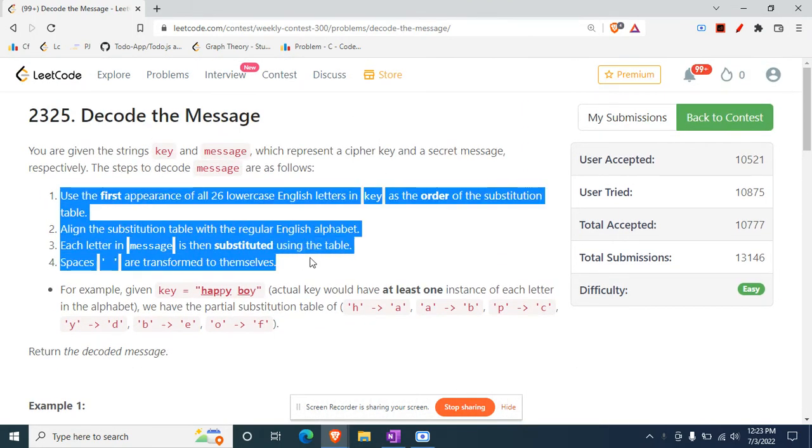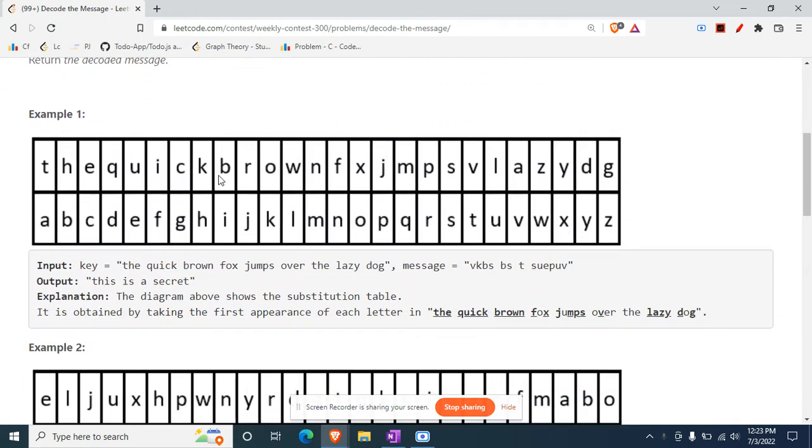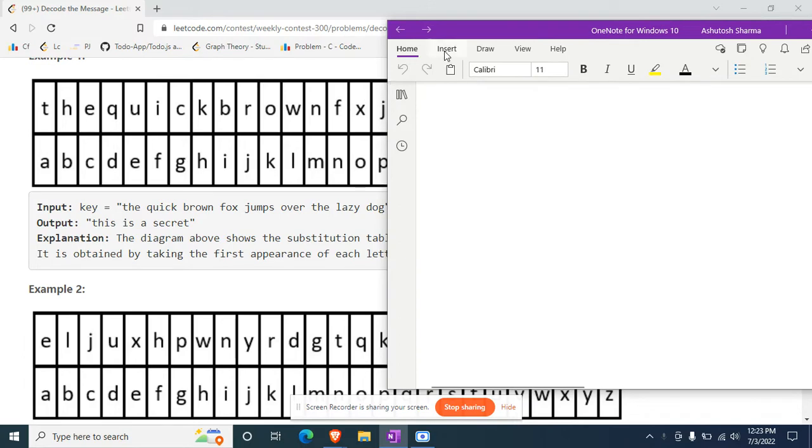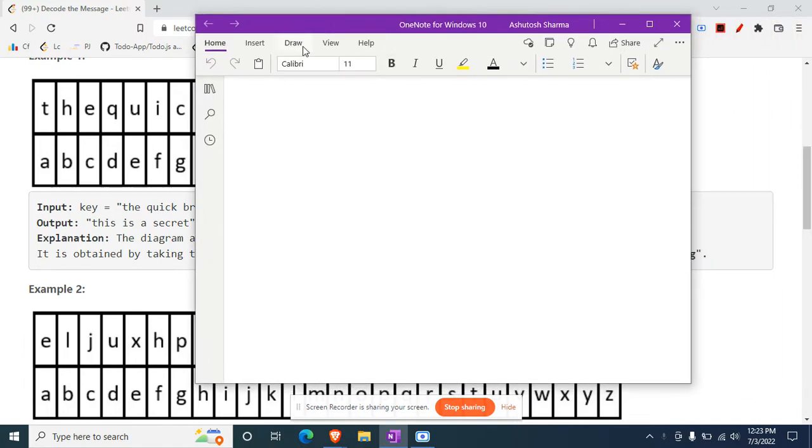So I'll be explaining the question in a pretty easy manner. Why did they overcomplicate this statement? I don't know, but the question was pretty simple. So what you'll be given here is a key.